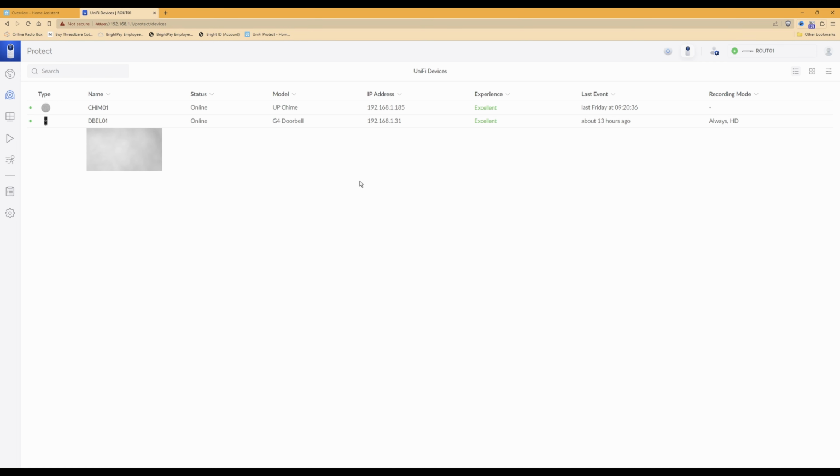Now, at the moment, all I have is a G4 doorbell, which as you can see is named DBEL01. Yours will probably be named differently, so just remember what the name of the device is that you want to add into Home Assistant on the home screen to view the video. In this case I'm using the G4 doorbell, so you need to click on the device.